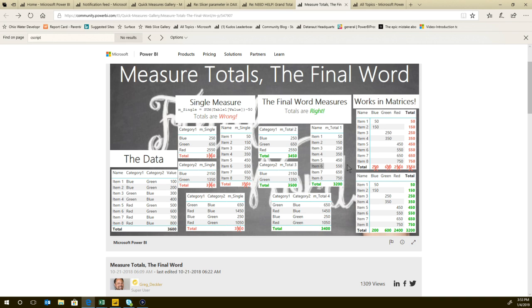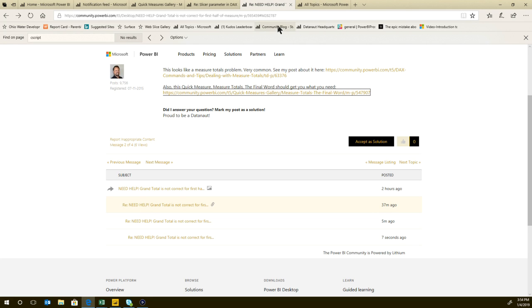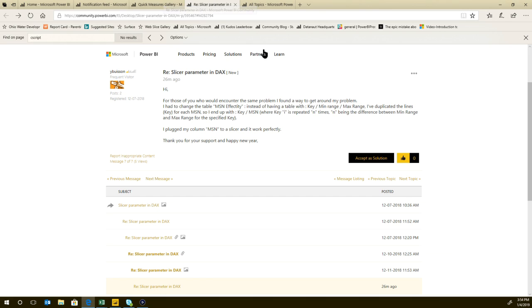Which is 3,450. So that is how the basics of that work. And it's just a standard pattern that works every time. At least I've never not been able to get one to work. But definitely keep an eye on your measures.